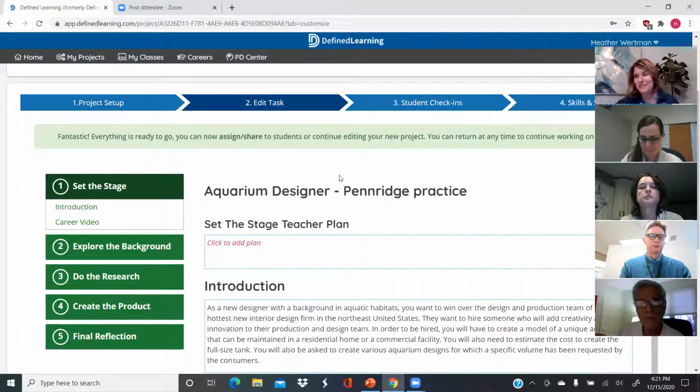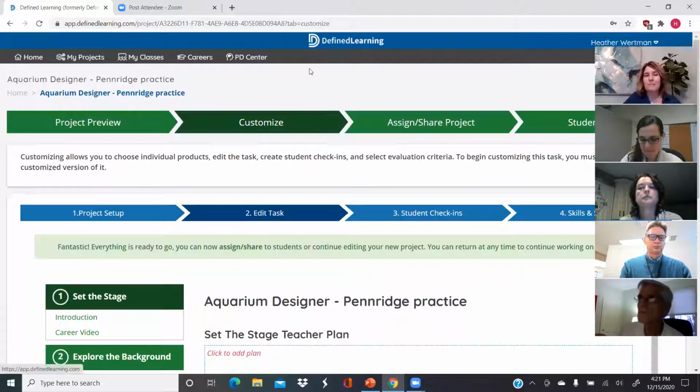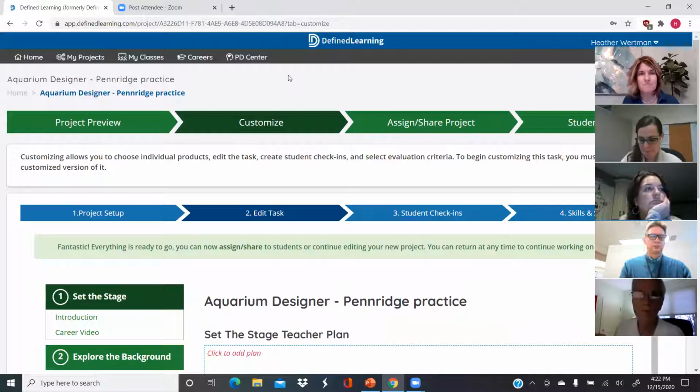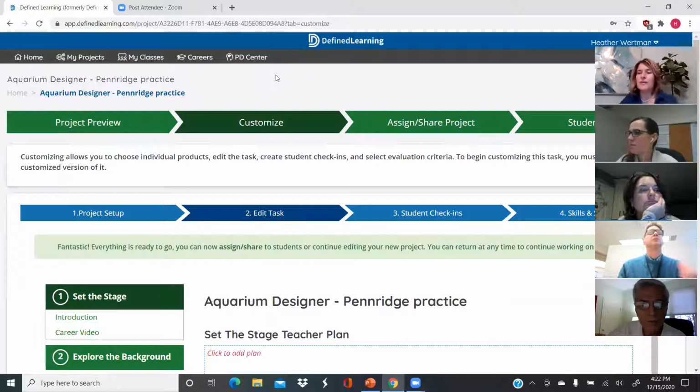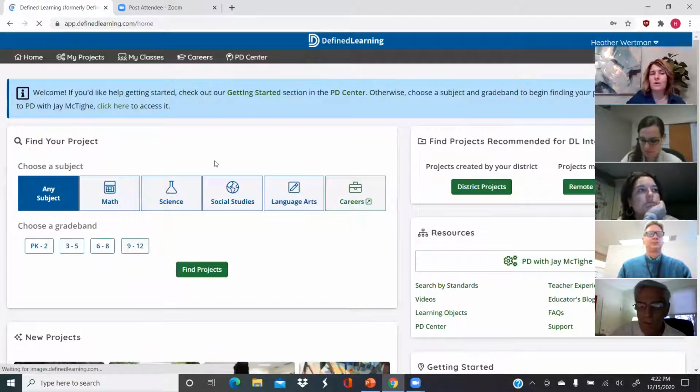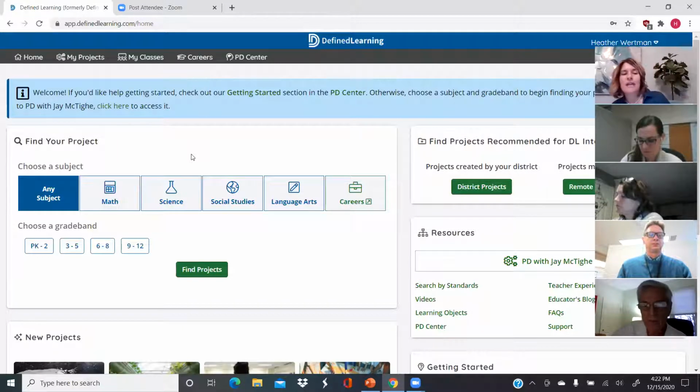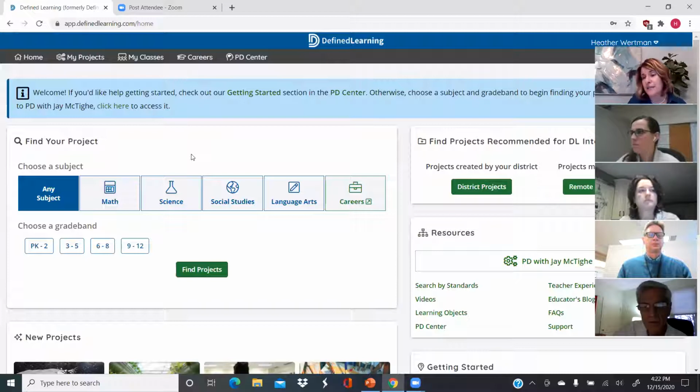I'm going to show you a lot of the features and get into the task, but I'm going to ask all of you if you could go back to your tab for Defined Learning, please, where you're logged in. And I'm going to ask you if you could do a little search from the home page. So decide how you want to choose your subject. All right. Do you want to do any subject like I did? Do you want to narrow it down to math, science, social studies, and choose a grade band and hit the find projects? And then scroll over them.